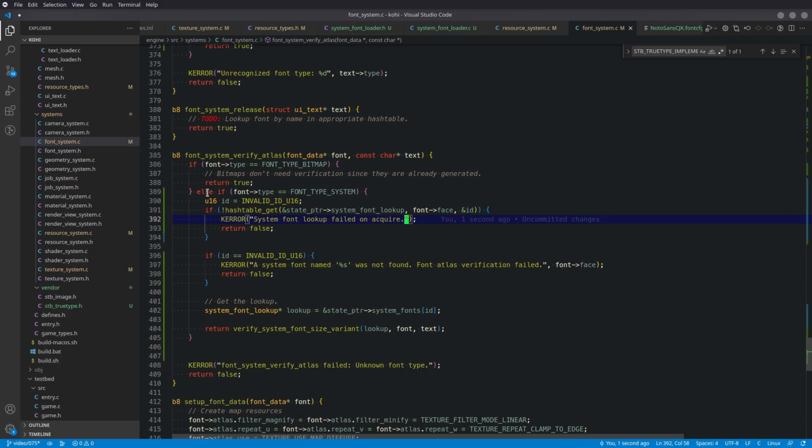Right. So if the font type is of system, then we go ahead and retrieve the lookup, right, which is standard steps. I probably ought to put that into a function, maybe. Because I've done that 2 or 3 times now. I might change that to a function. But for right now, I'm not going to worry about it.